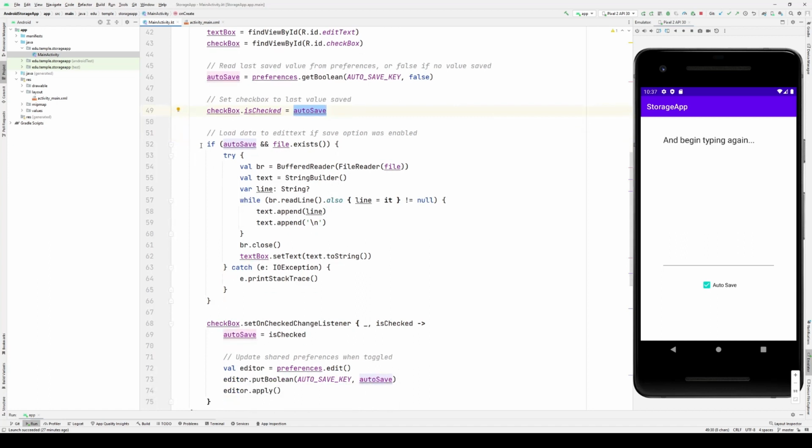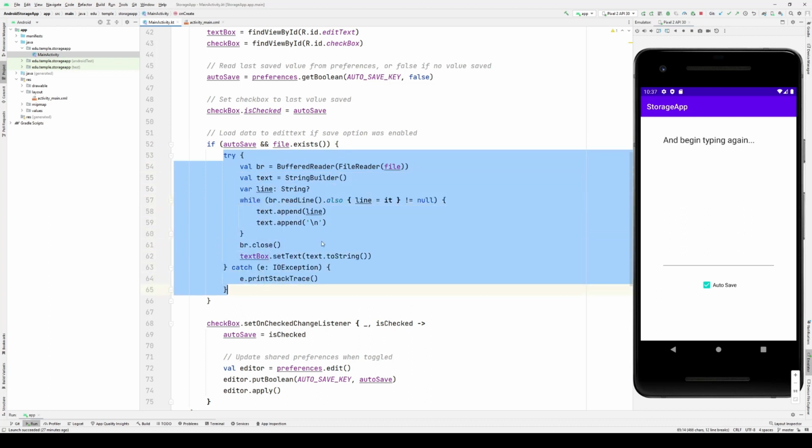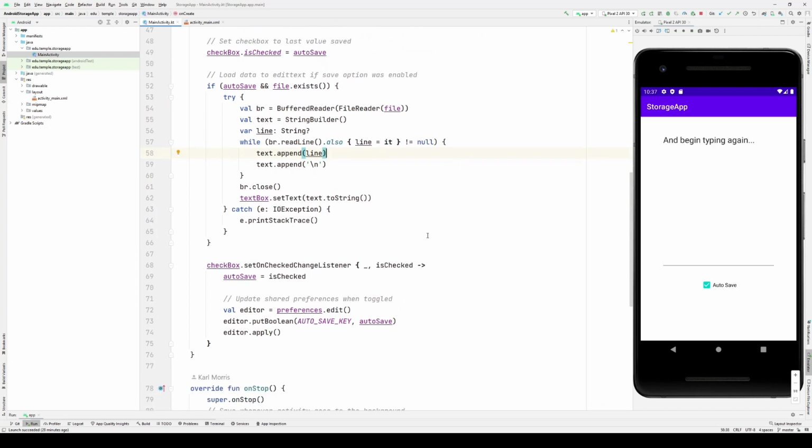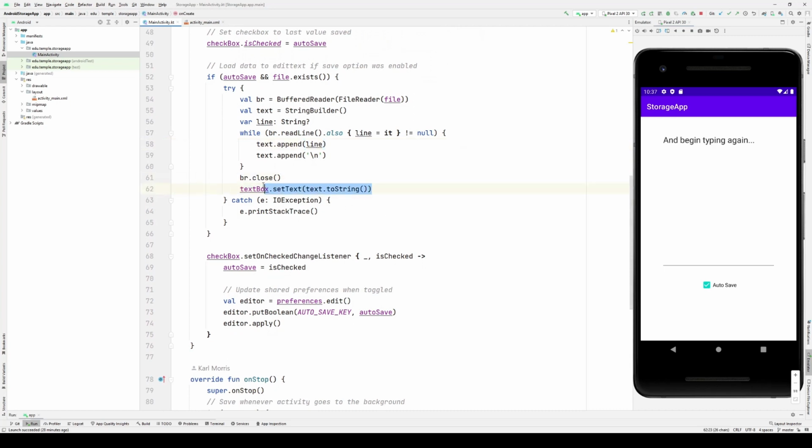I then do a quick check. If autosave is true and the file exists, then I want to do a read. So this is just some basic file I/O where I read one line at a time from the file on my storage device, and I place the content in my text box. This could be manipulated to be more efficient, or for different file types, you would do this a little differently.